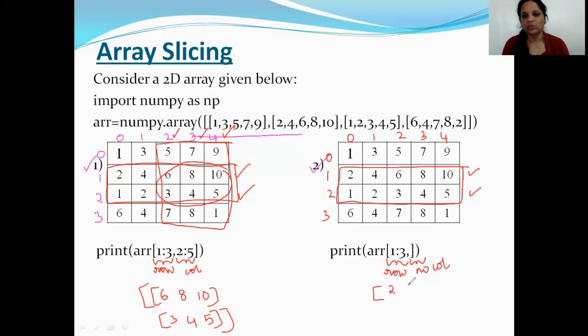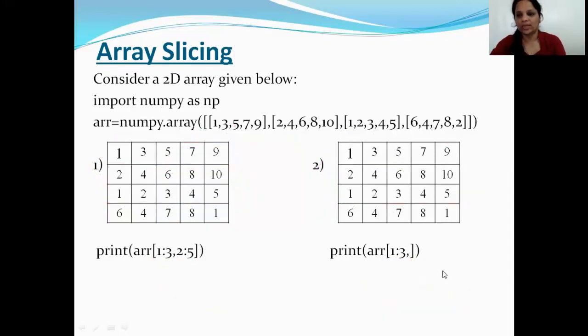So my answer is going to be 2, 4, 6, 8, 10, 1, 2, 3, 4, 5. And because it's a two-dimensional array, don't forget to put the outer square bracket. Clear? Okay, so this is simpler. As we go ahead, I will slightly complicate it, but don't worry, you will be able to understand all. And if you're able to understand all, definitely you can answer anything that comes in the examination, correct? Okay, so let's just go ahead with the next slide.